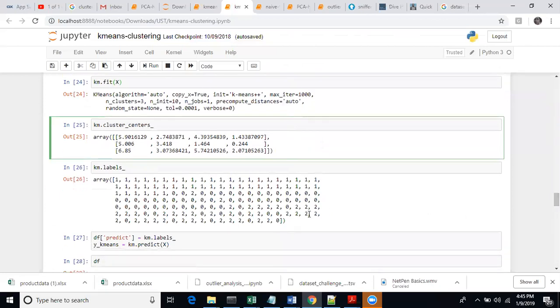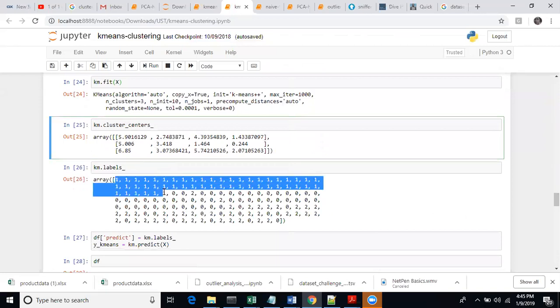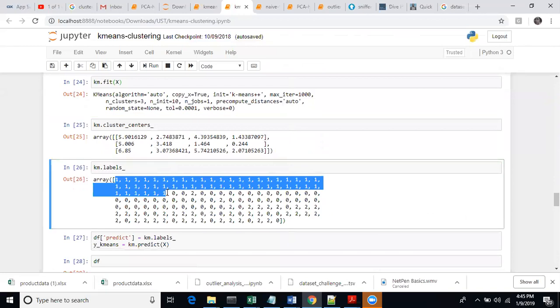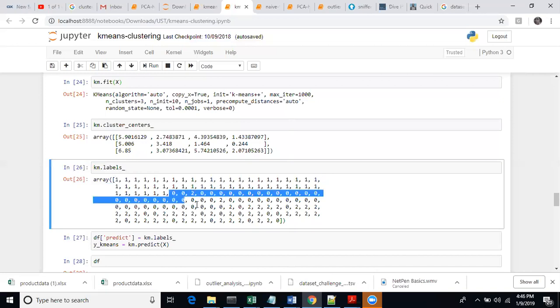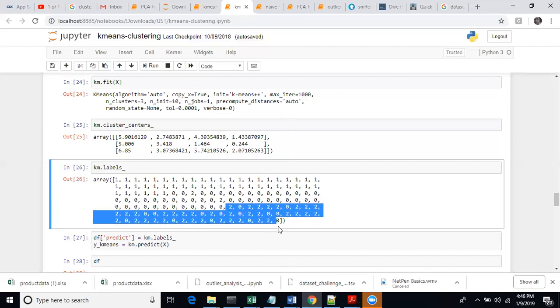So what are the KM labels? It finds out one type of flowers, and its label is one. One does not indicate that it's Setosa or Versicolor or Virginica or something. One indicates it's one type, because in the numbers it is mentioned that it's one type only. Similarly, 0 is one type and 2 is one type.